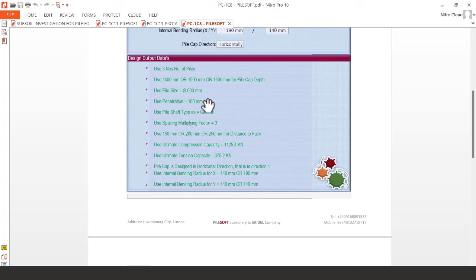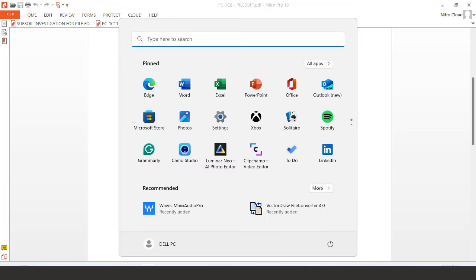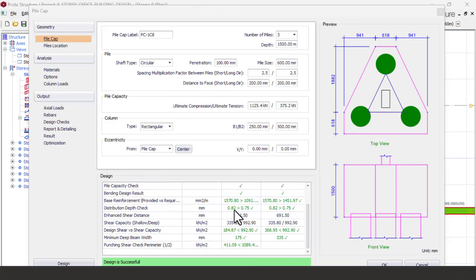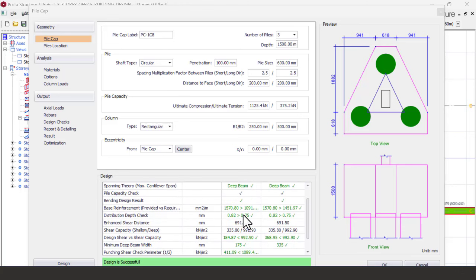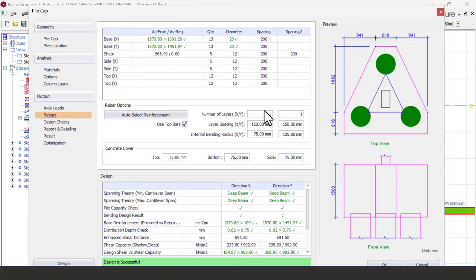So right now, we will have to input the internal bending radius. You can see the bending radius here, input it in this place. Before I put it in, I'll show you that even if you see everything here showing successful design and looking okay, don't celebrate yet, because if you check this place that says design checks, you might see that it is failing. So when you see that kind of failure, the first thing you do is come here and make sure you input all the values that were given to you.